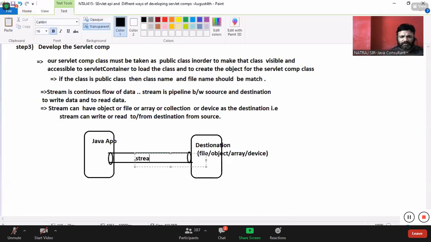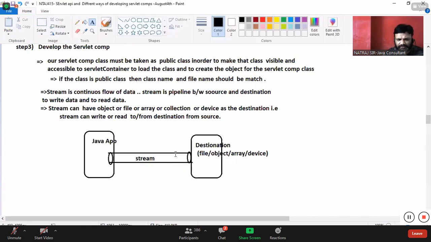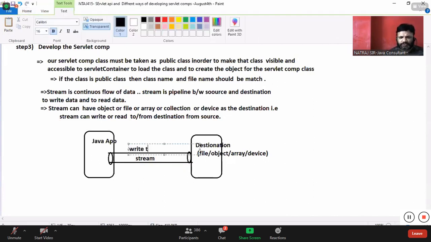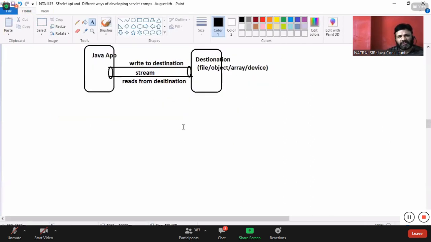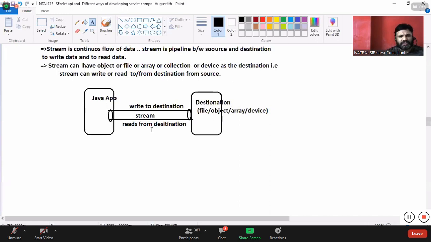Using this stream, I can write the data, writes to destination. Destination, reads from destination. Are you getting my point there, guys? Come on. Right. Writes to destination, reads from destination.